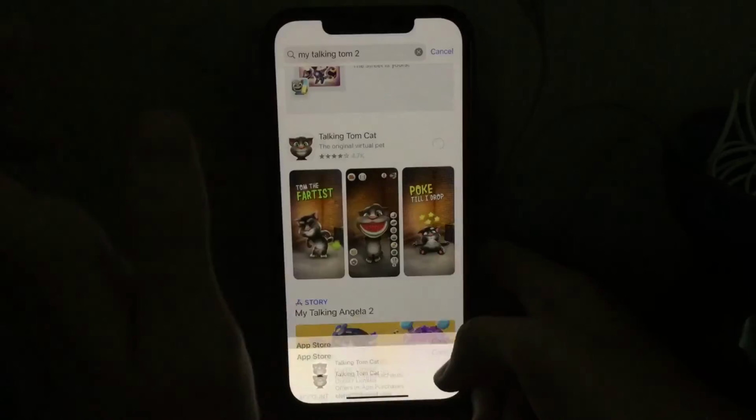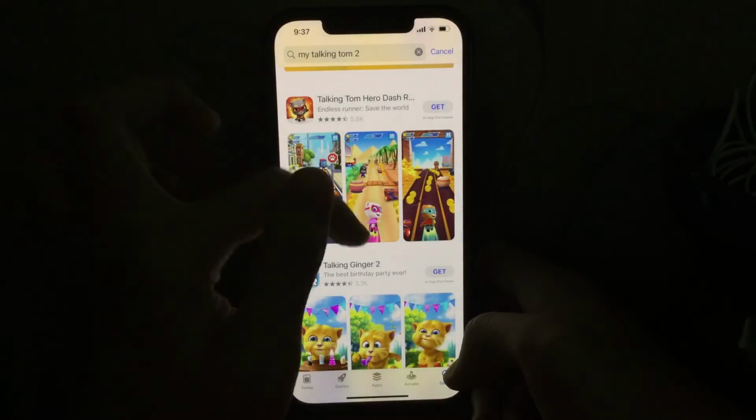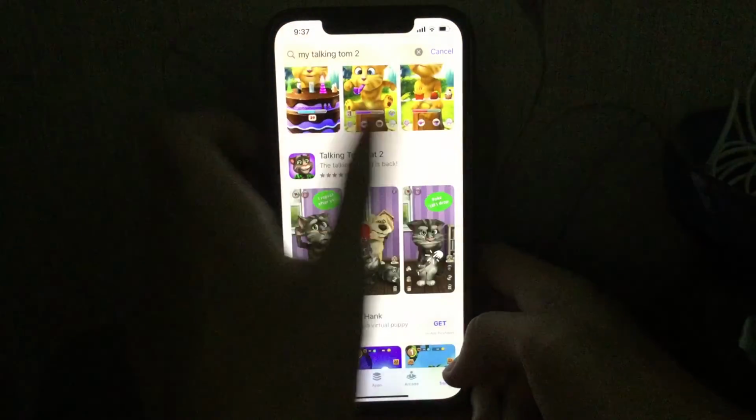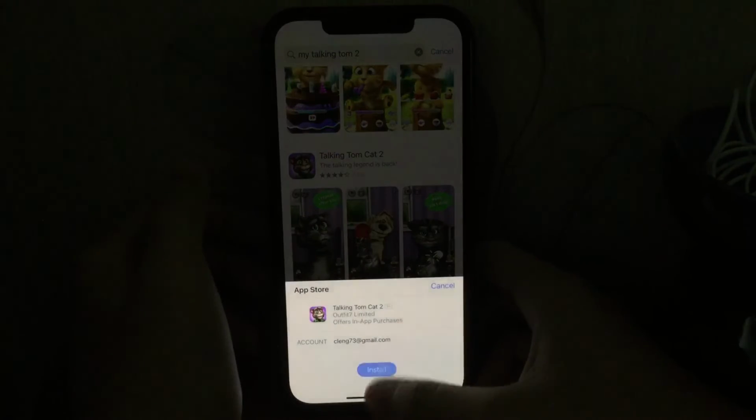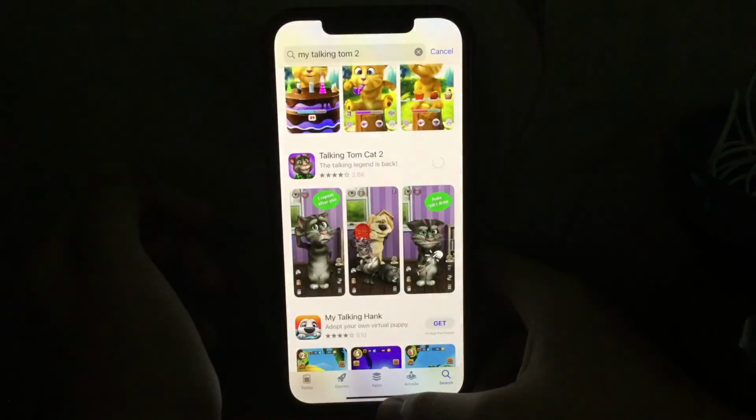So guys, you have seen when it asks you for the Apple ID password, it loaded. Okay? That's great.